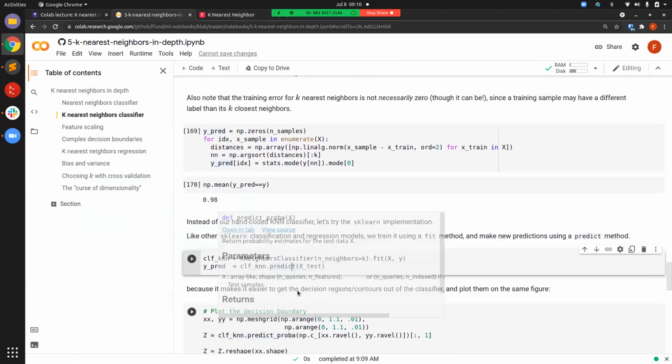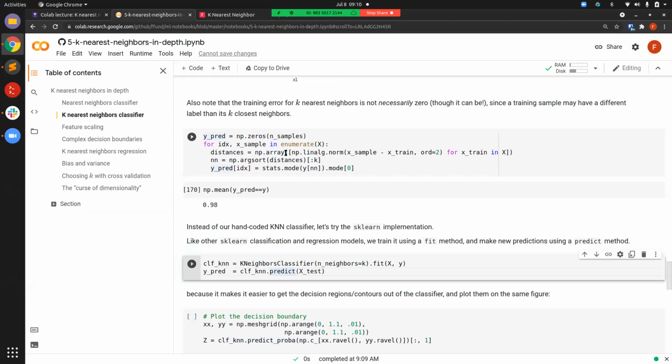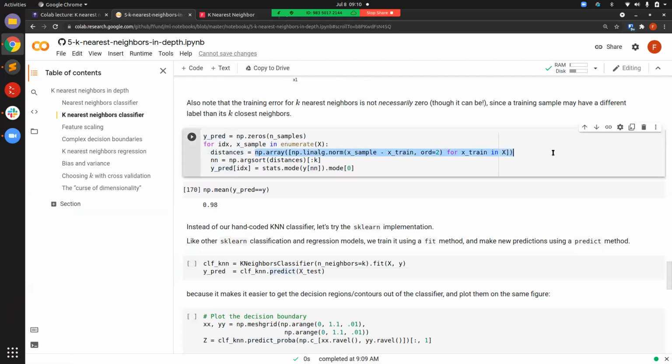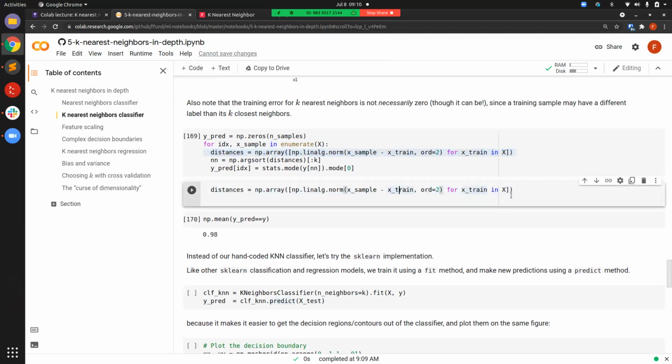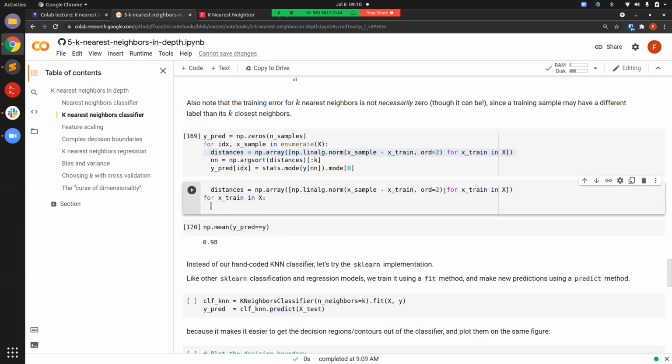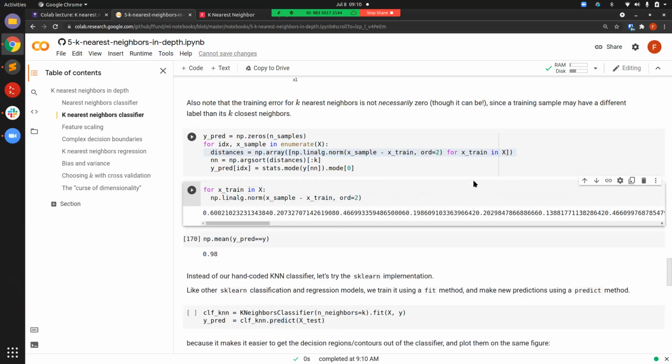Okay, so far I used this hand-coded KNN classifier. So I was computing this array of distances. By the way, if you look at this line here, let's actually break it down. Okay, so it starts off as a for loop. So I'm doing for x train in x. So for each training sample in x, I'm computing this. Then I get an array.